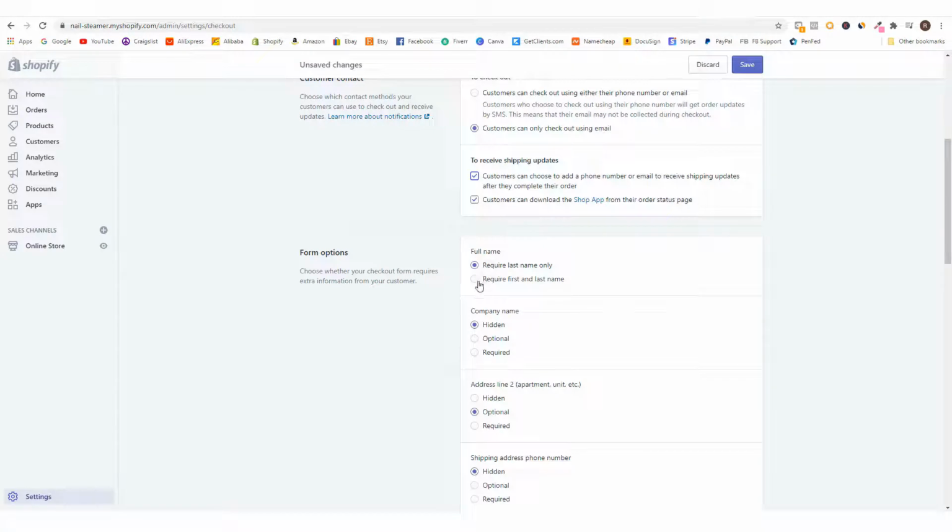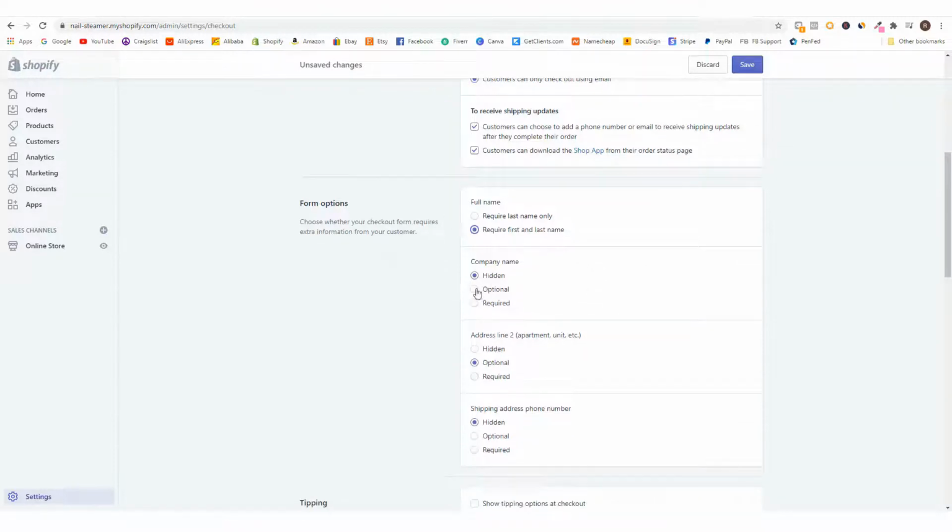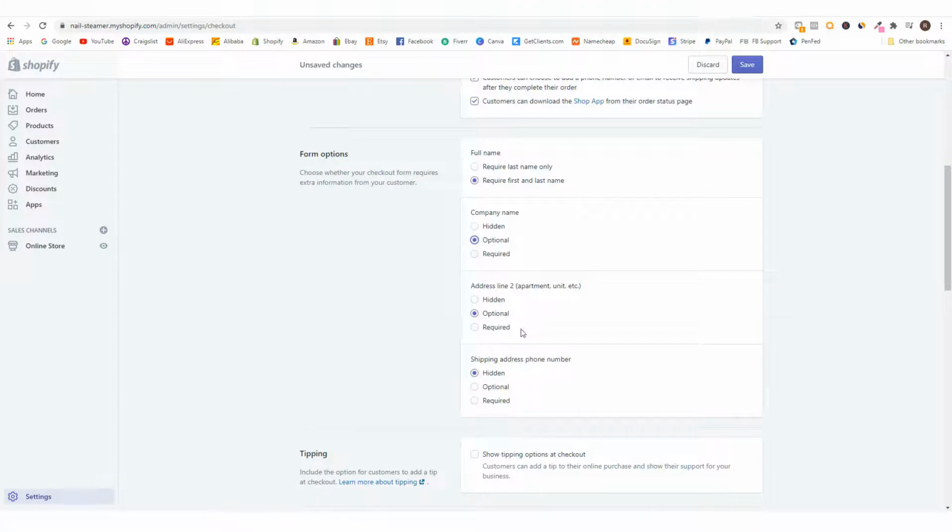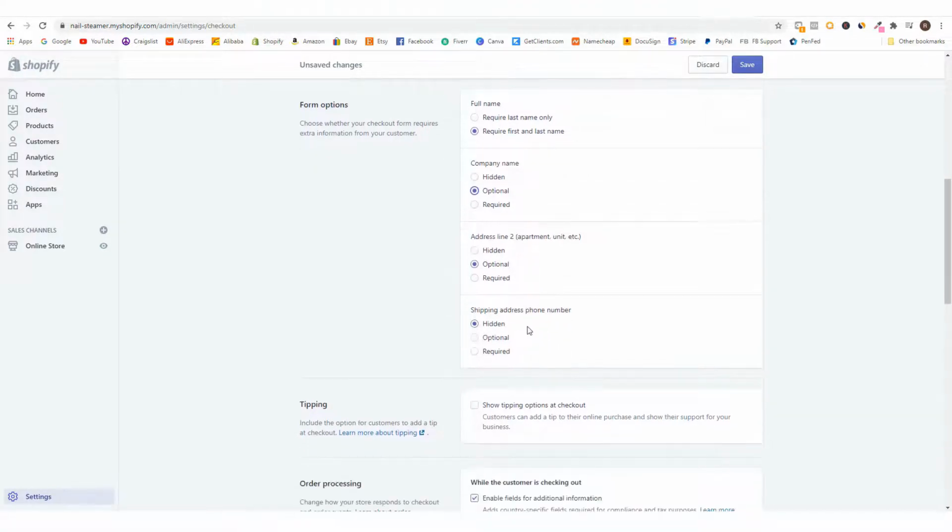Full name, you want to require first and last name just for shipping purposes. You know, you want your customer to make sure they get their exact item and it's shipped to the right person. Company name, I want to do optional because if they are a company and they want to write something off as a taxable expense, they're able to do that right here. Address line 2 is optional. Showing shipping address, phone number required.